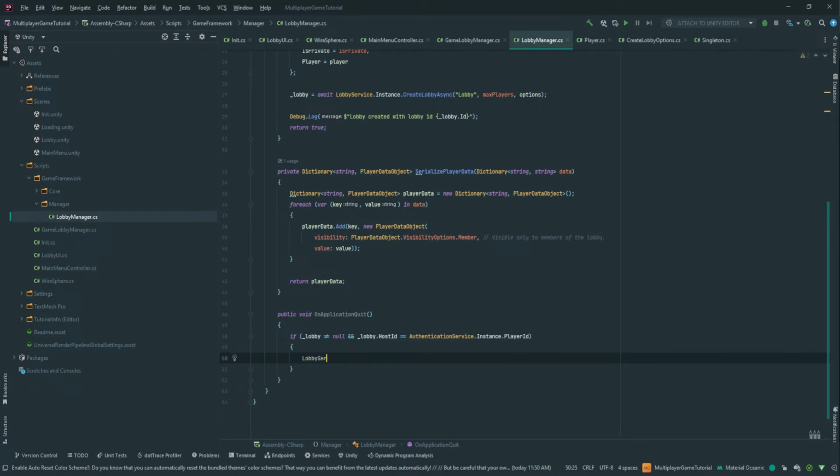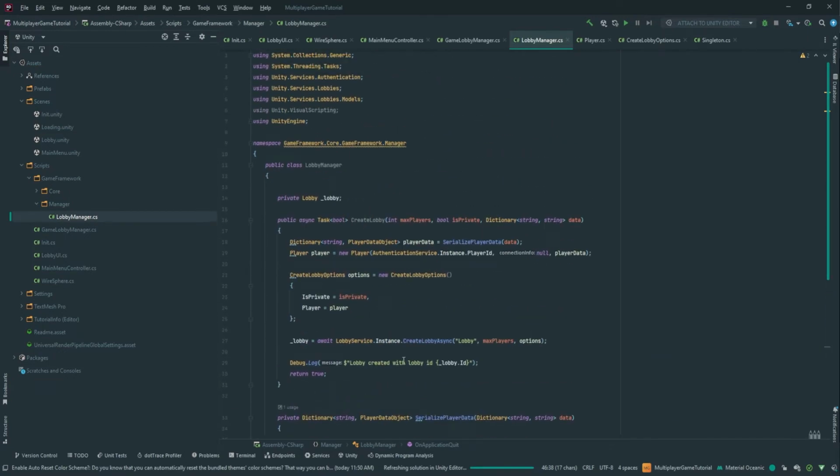So what we're going to do is lobby services instance dot delete lobby async. And it wants, I think, the lobby ID. So we're going to do lobby.id. And there we go. So that makes sure that when we quit our application, when we stop play mode, it deletes the lobby and it does not accumulate or anything.